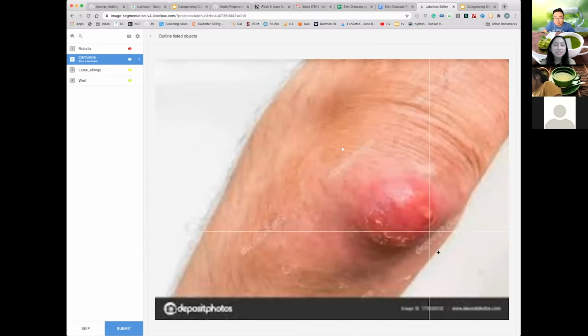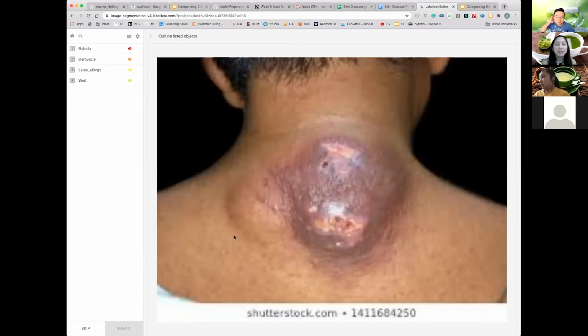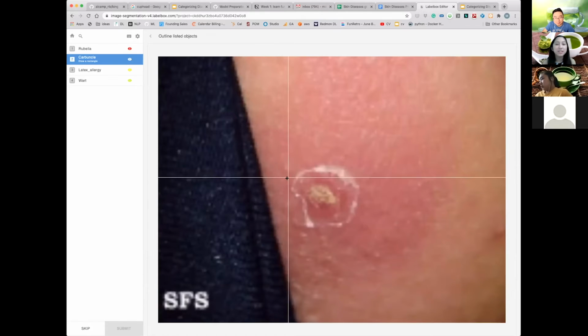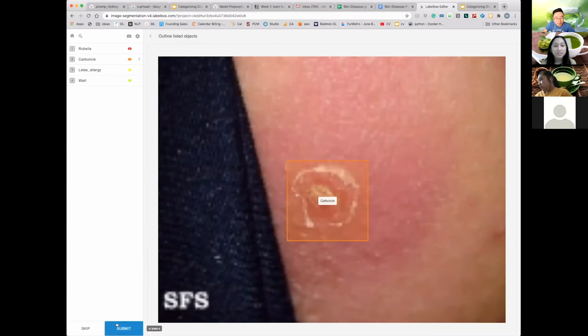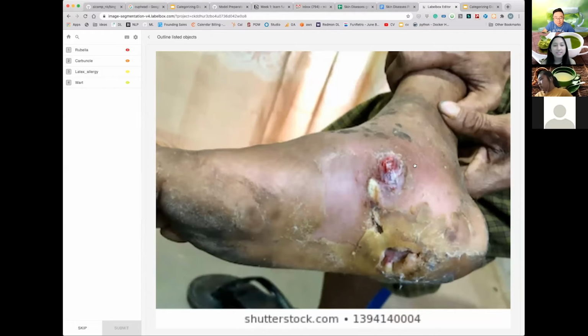I think it uploads in the same order. We generally do it in the same order that the data sets were uploaded in. So we'll do all the carbuncle images first because I happened to upload those first, and then whoever uploads second will do those images second. This is a carbuncle as well. So that makes labeling really easy then. All right. I feel sorry for this person.